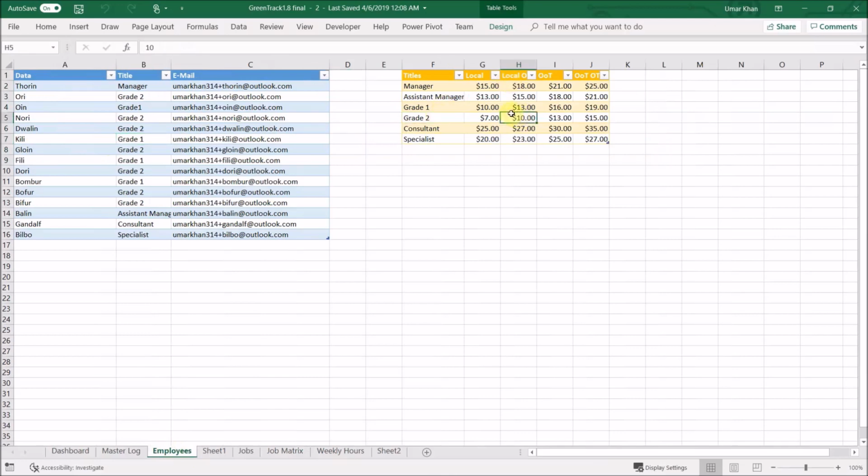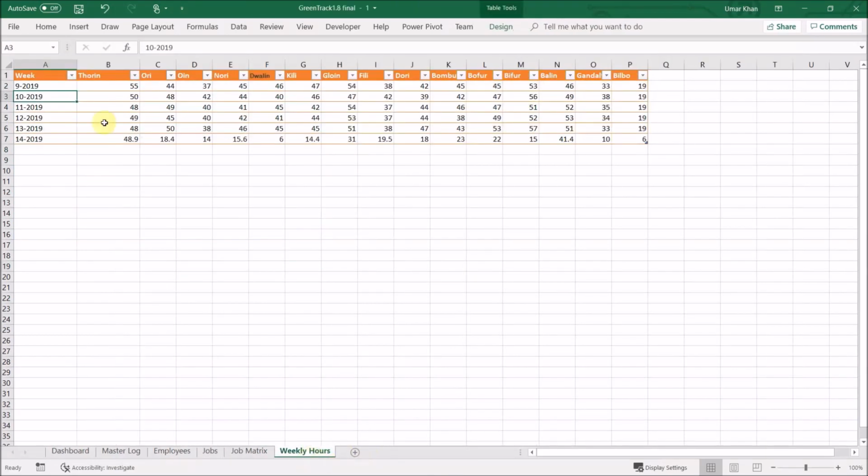That leaves the last piece of the puzzle, which is, has he hit overtime? We need to see whether overtime needs to be paid. The code will go over to the weekly hours sheet where we have a table. In the first column, we have a list of weeks. Excel will read the date that the email was sent on and see which week it falls into. It will then go to the right to find the column for that employee, and then it will read the value in the cell, which is the number of hours that they've worked so far.